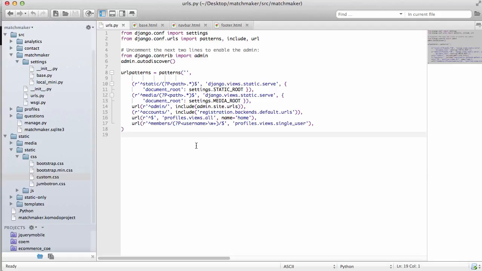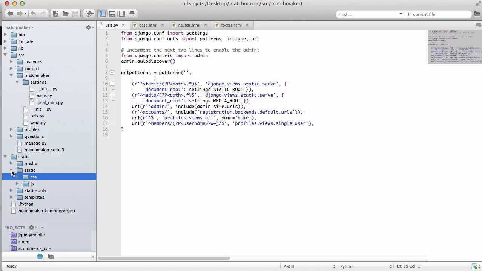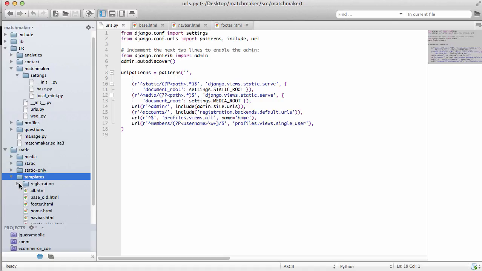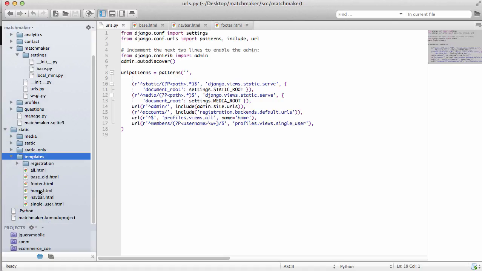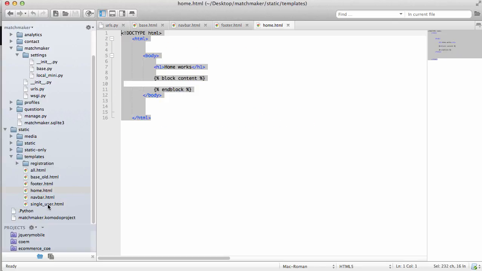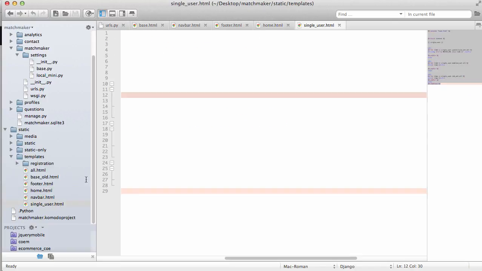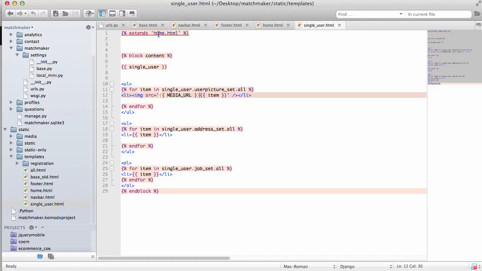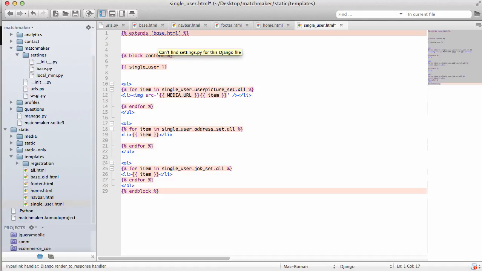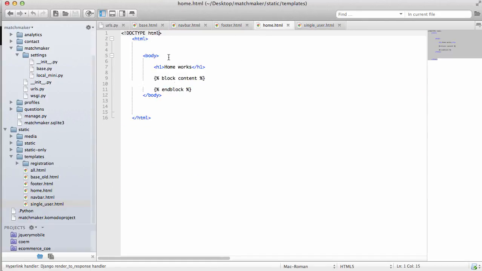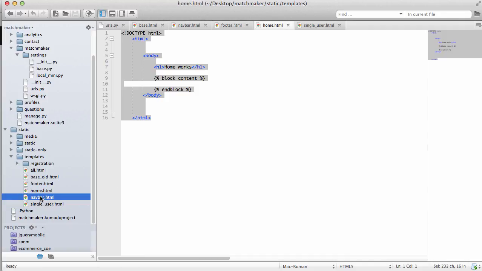Okay guys, so in this one we're going to update our template files to match Bootstrap in that last step. So go into your templates, open up your home.html as well as single user.html. Single user is going to extend base.html, and home is going to be gone. We probably don't need home, so let's actually delete it as a page.